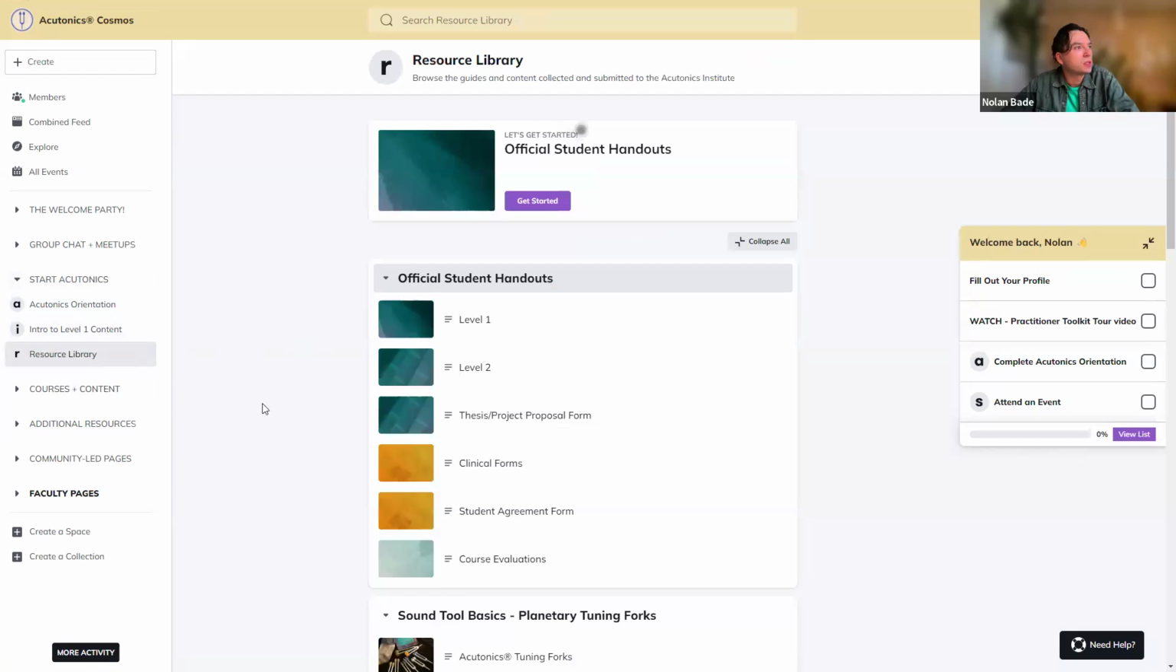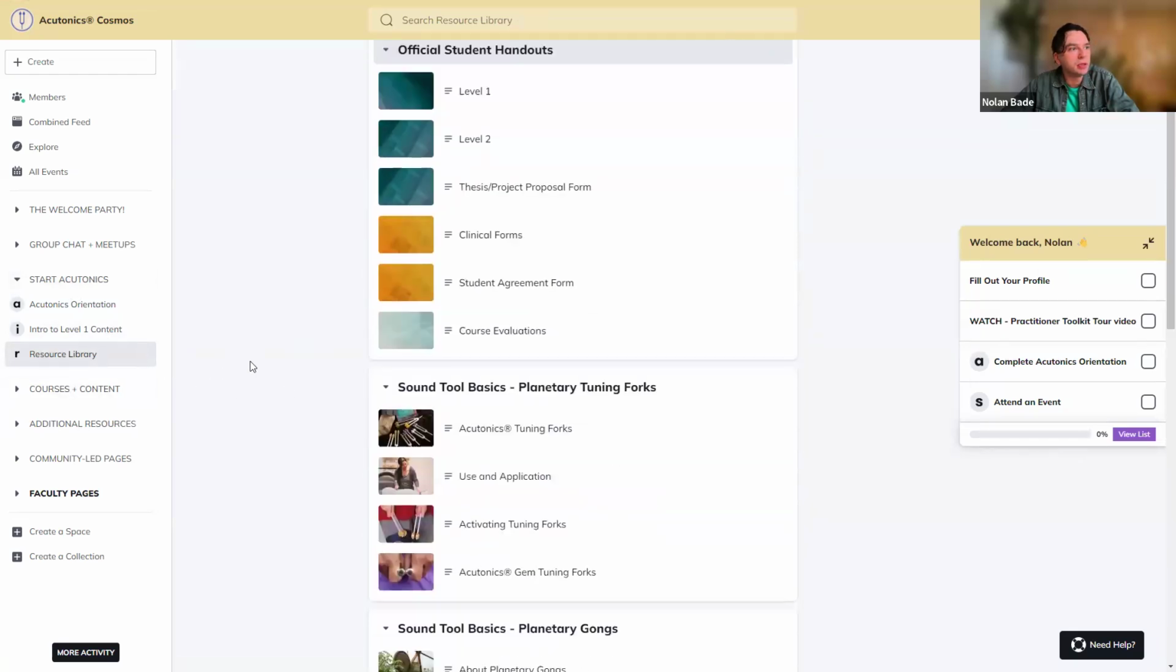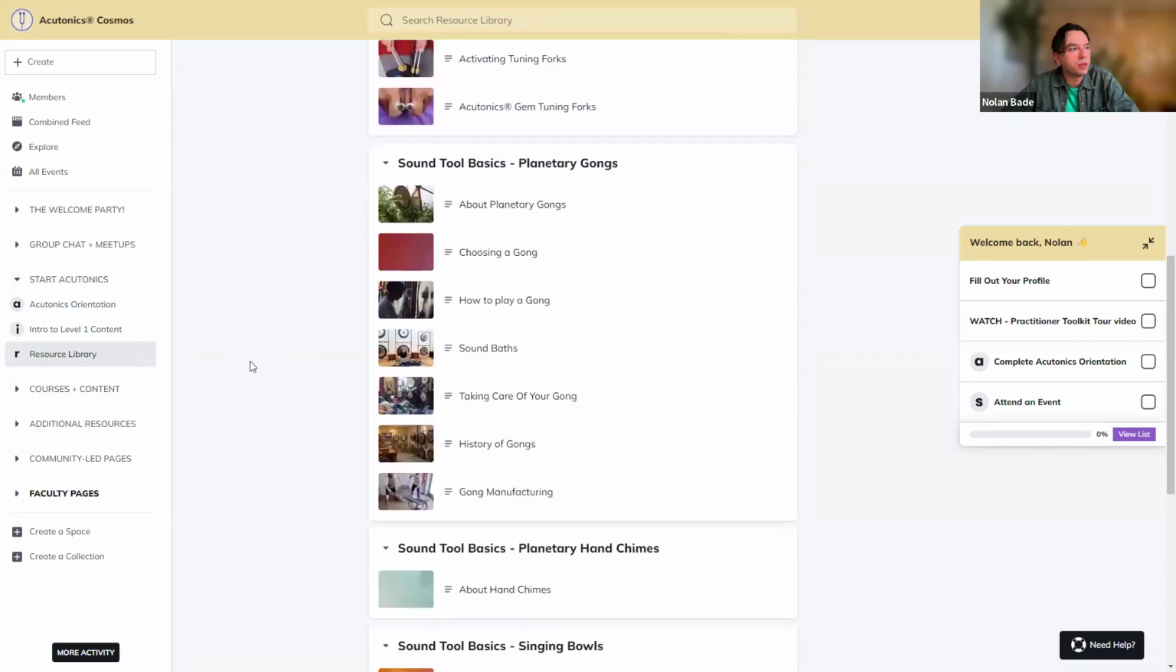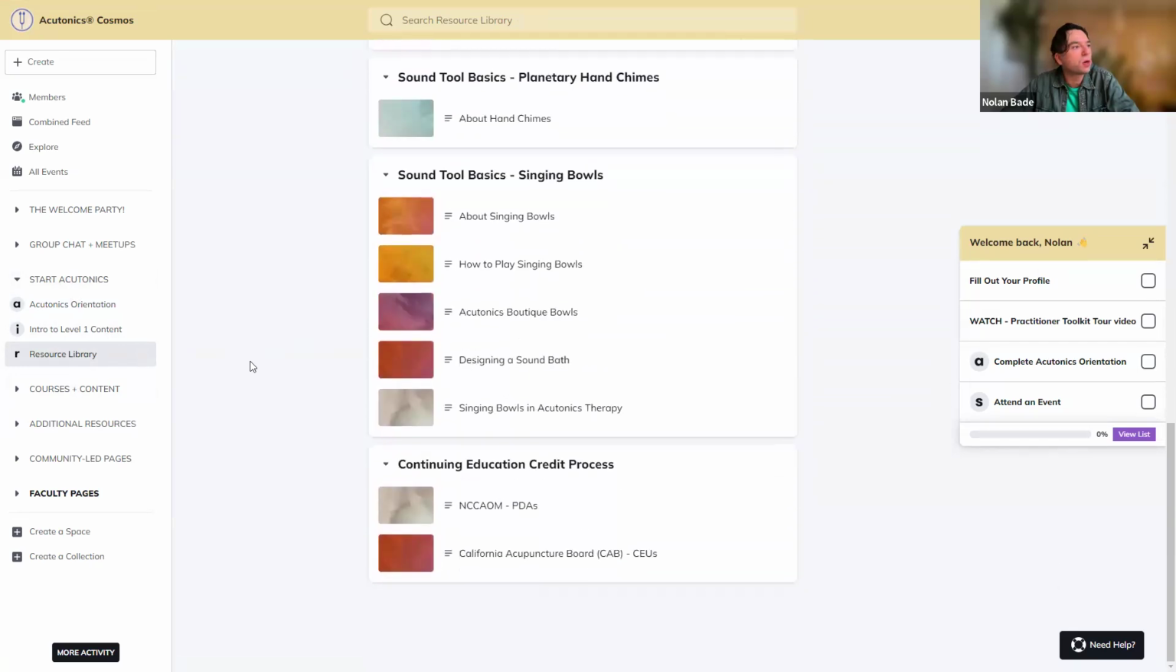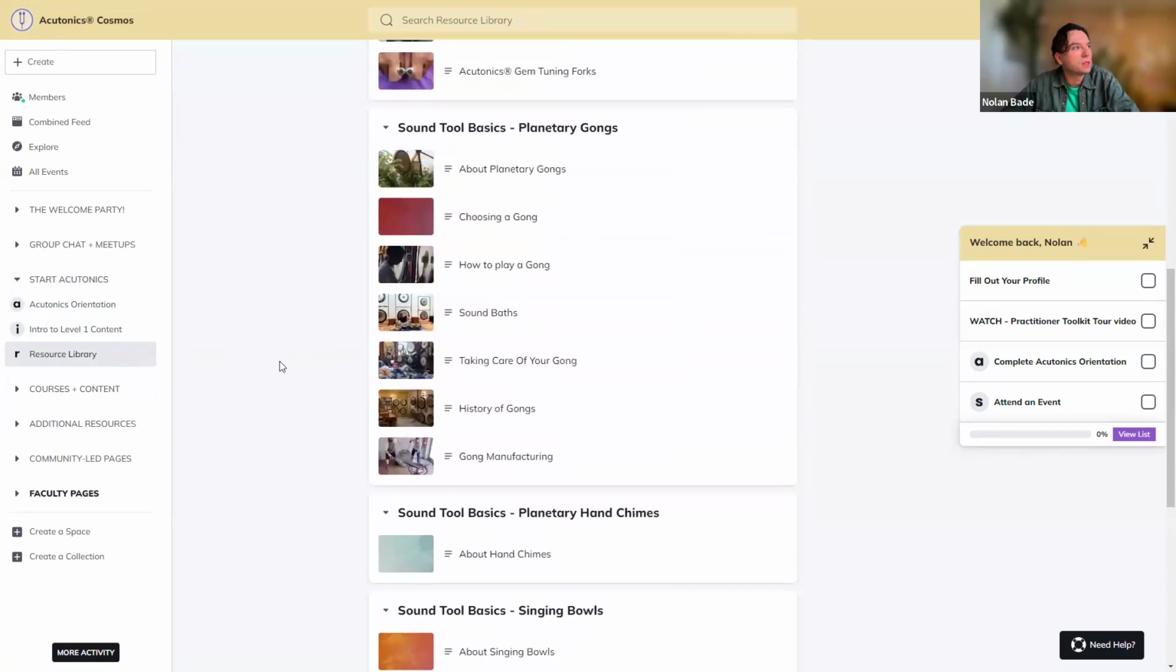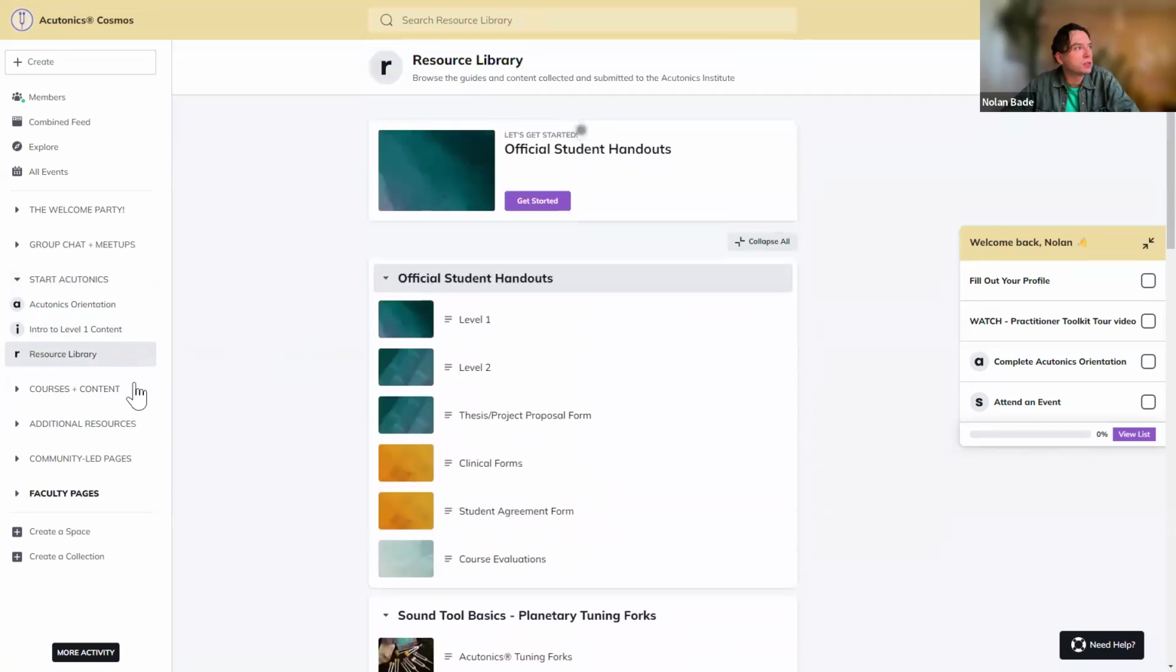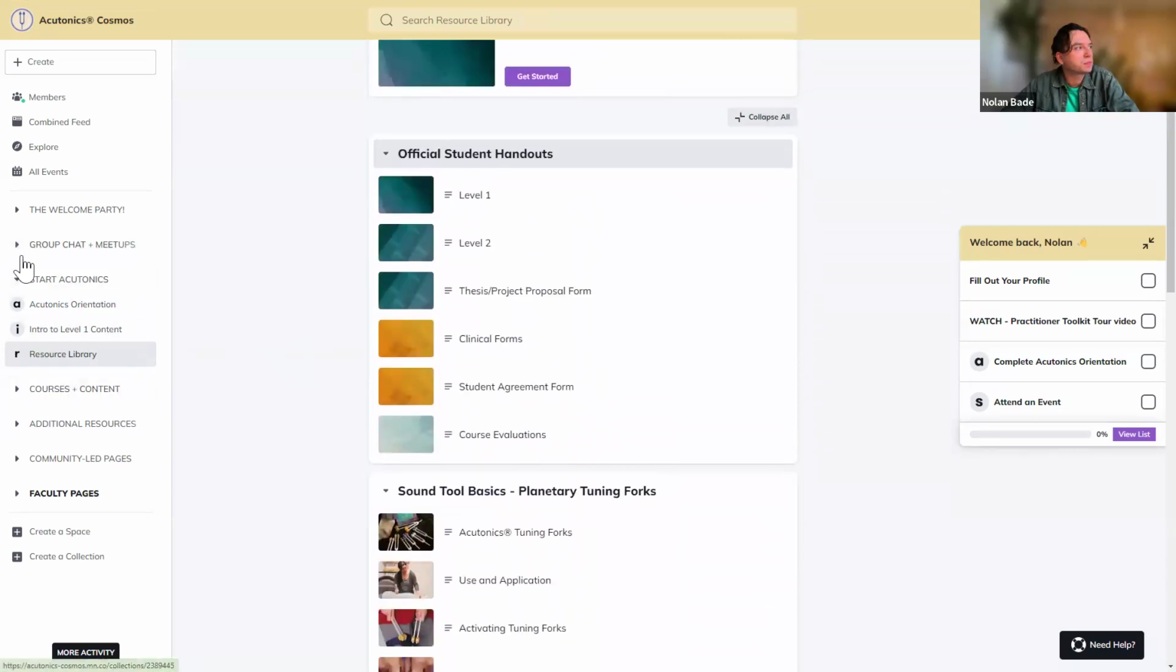We have a specific resources library that is going to be built out more and more. Definitely come here for some valuable resources.